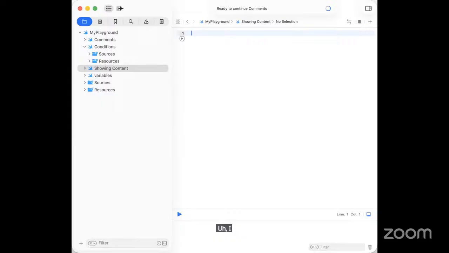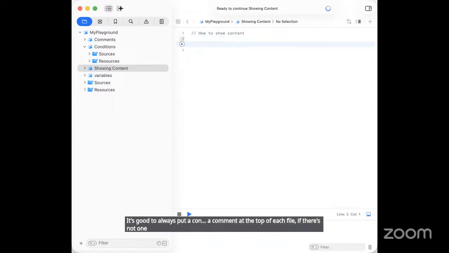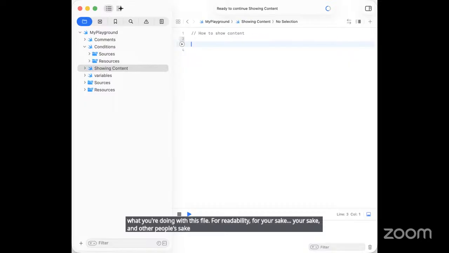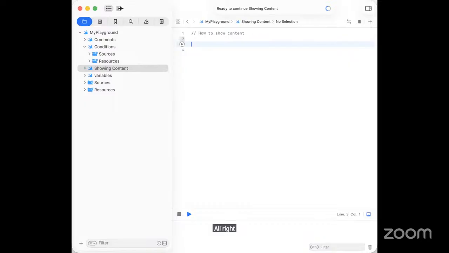I'm going to write a comment that says "how to show content." It's good to always put a comment at the top of each file, if there's not one already, to say what you're doing with this file, for readability, for your sake and other people's sake. Okay. All right. Now, let's talk about how to show content.